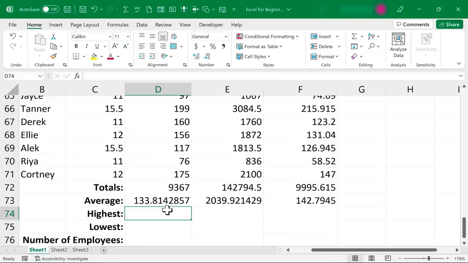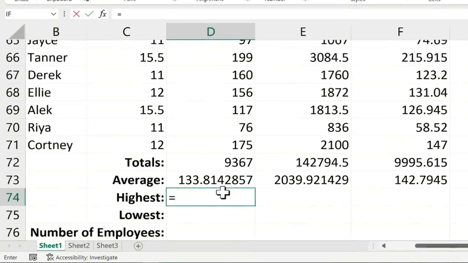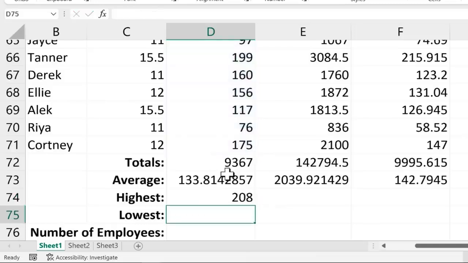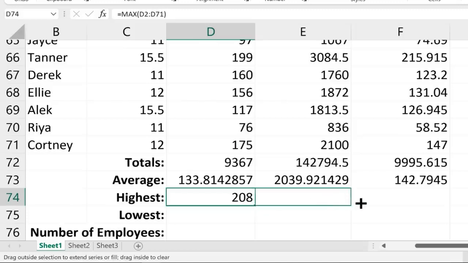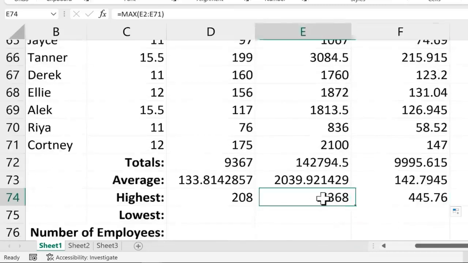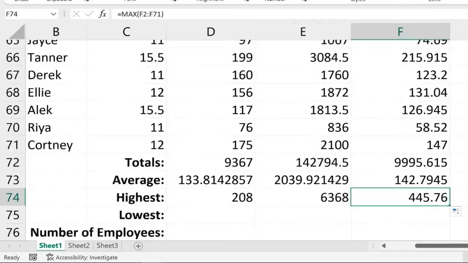Fortunately, there is. There's a function called max. So in my head, I'll think D74 equals max, left parenthesis, and then I just need to describe the range of cells to look in. I want to find the highest number, the max number in this range, D2 through D71. I should put in my right parenthesis, but I don't have to. Tap enter, and the highest number of hours worked in this month by this group of employees is 208. I can autofill that over to the right, and I'll just go to both columns now to the right. And now we know the highest taxable income amount and the highest amount of taxes due.